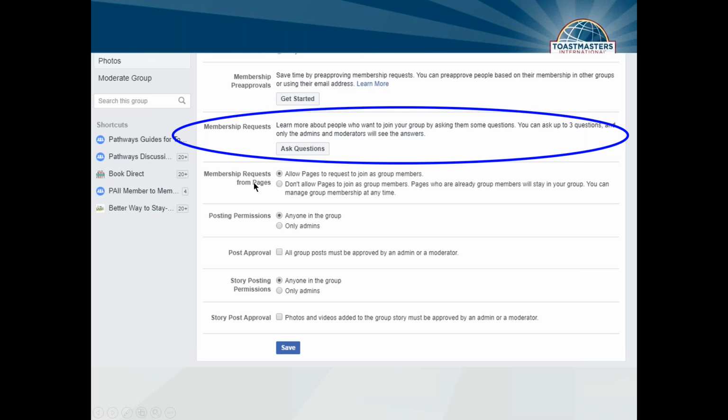Membership requests, this is a fairly new option for groups. So if you have administrators of other club pages, for example, or area or division or district pages or any other pages, and they're administrator of an actual business page or club page, they can join as their page, which also means they can post as their page. That one is up to you.